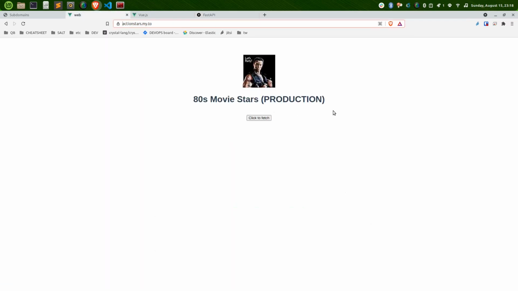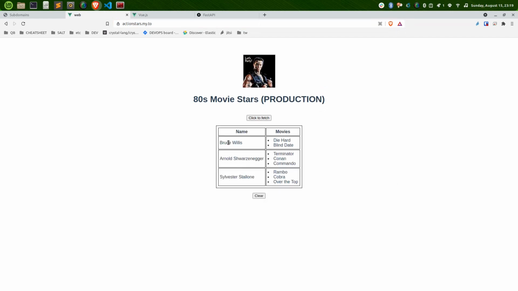In this case, we're going to set up a very simple website of 80s action movie stars. I didn't know what kind of examples to serve. I figure everybody loves 80s action movies, so this is just a very simple site. It'll just fetch movie stars from the backend, from the Python FastAPI. So when you click on a button, it will fetch actors and their movies. Very, very simple stuff, right?